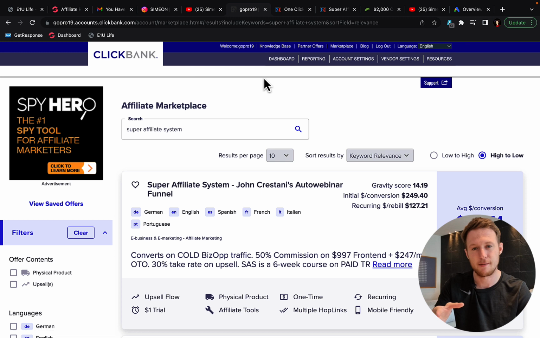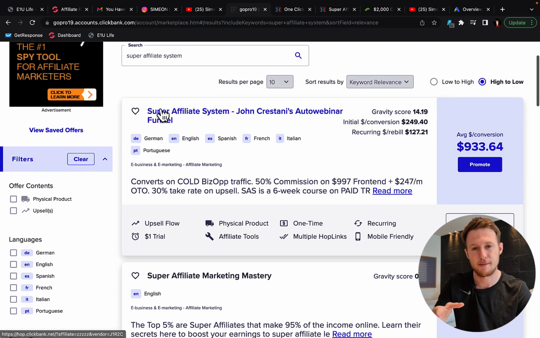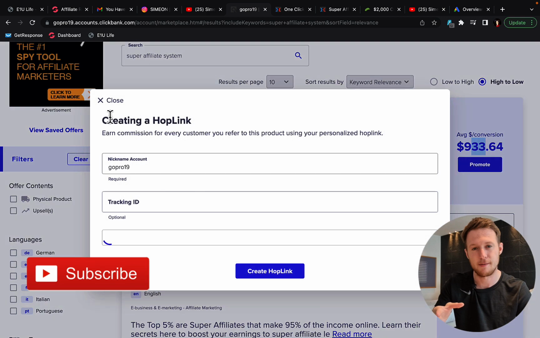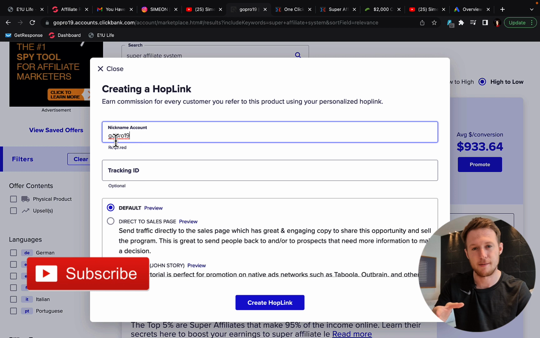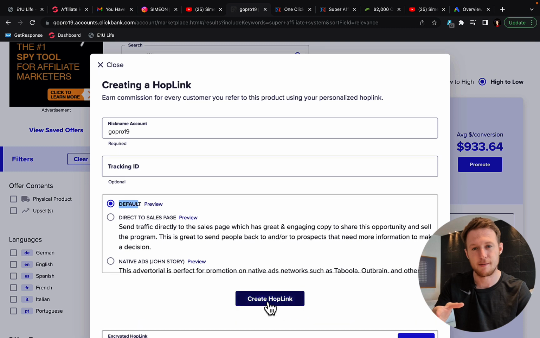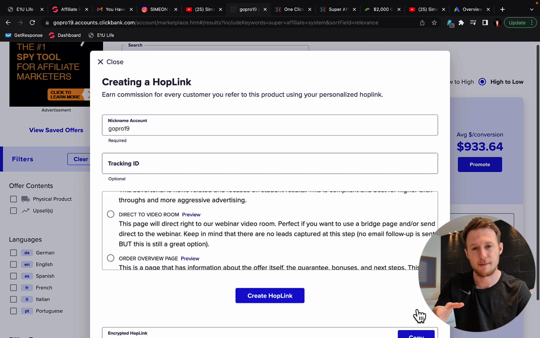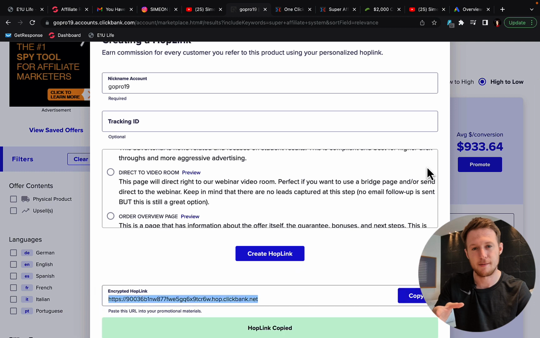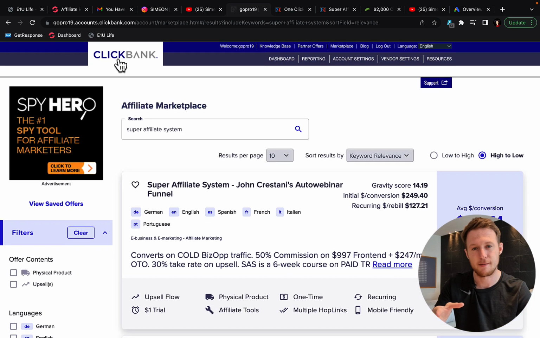So if you go to ClickBank and log in to your affiliate account, if you click on marketplace, in the search box, type in super affiliate system, click search. And right here you will see super affiliate system by John is paying average conversion $933 commission per sale. So you can simply click on promote button and you will create a hop link or affiliate link. So first of all, type in your account nickname. Tracking ID is optional. You can skip this step, click default landing page, and then click here on create hop link and simply click on copy button to copy your affiliate link. So this is number one product that is proven to work.